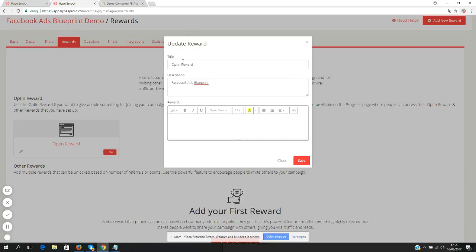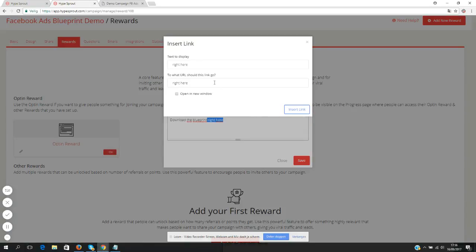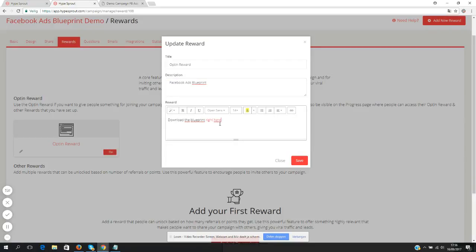In this last section, you have the title, the description, and the reward. This box is the actual content. It should be a download link or instructions on where they can download it. So I will write here download the blueprint right here and just add a link to, let's say, open a new window. Just enter the URL where you can download it. And let's make it bold. So that's it. You can just save it.